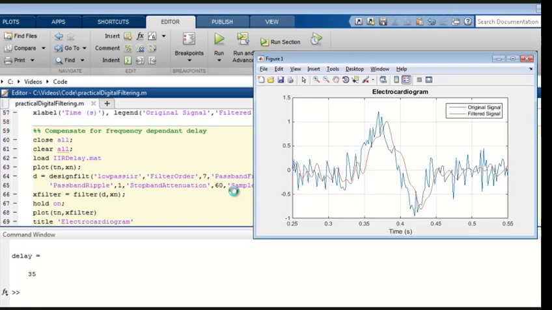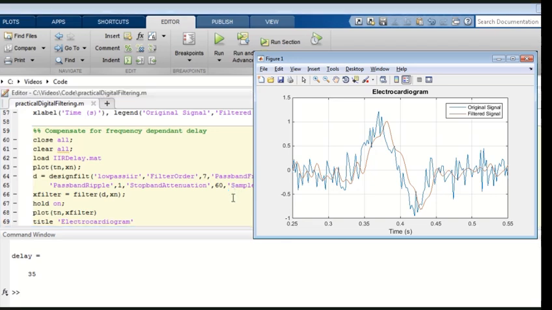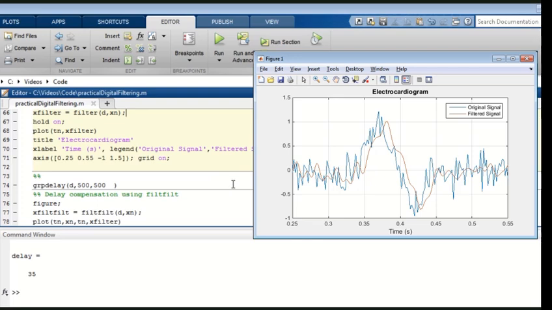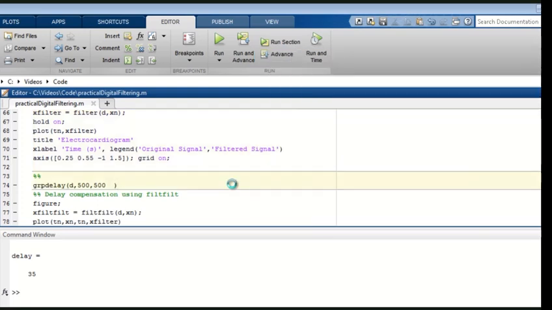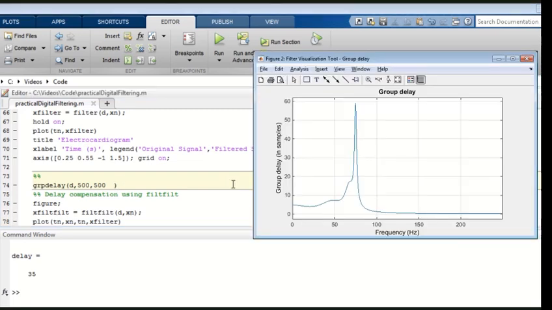Here is an original ECG signal in blue, and the red line shows the original signal filtered using a low-pass IIR filter. Recall that filtering introduces a delay. Let us determine the nature of the delay introduced by the filter using the function grpdelay. This plot shows how the delay varies with respect to frequency.